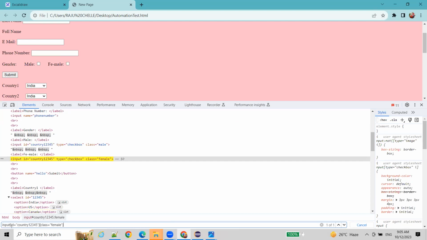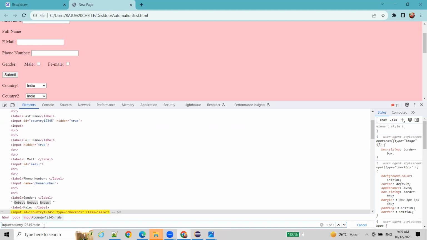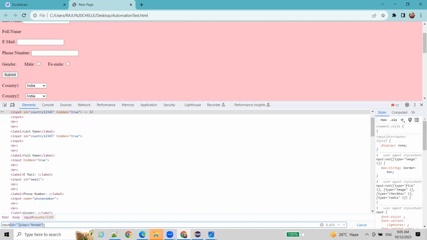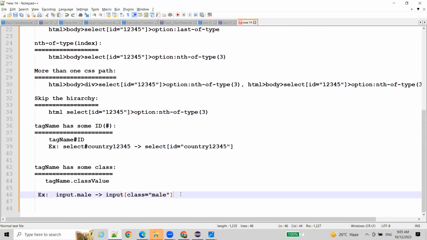So here the input has an ID and a class, right? So simply you can write hash. Again, you cannot write dot male or female. Okay, it is working. You can use the shortcut way to identify this male ID with class. You can put hash ID dot male instead of writing this much path, using both combinations.